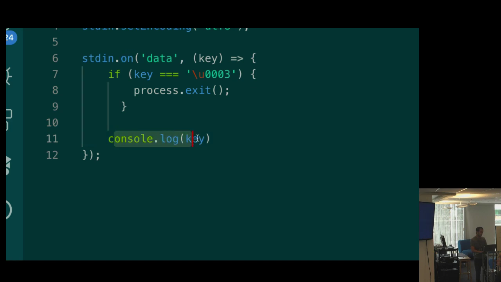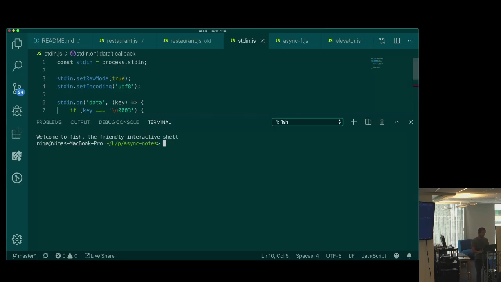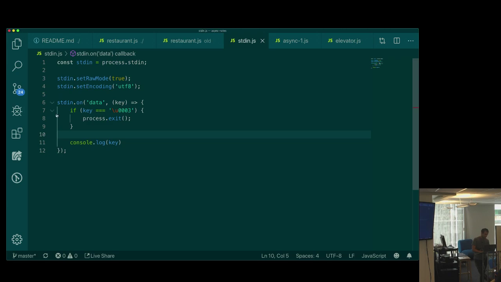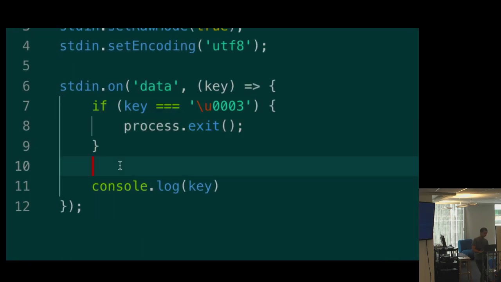I had been console logging whatever key had been pressed. I can also check to see if the key is \u0003. This is just the Unicode character that represents Control C. So in this case, I'm going to exit the process. This way I don't have to trash my terminal every time. Control C is going to quit for me. So that's just some standard stuff that I'm going to need in here to be able to use this stuff properly.